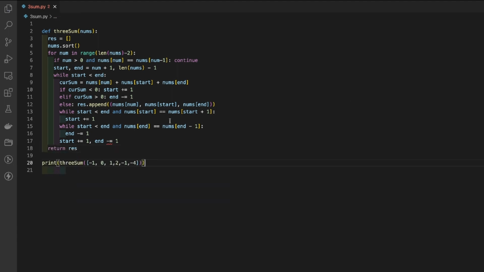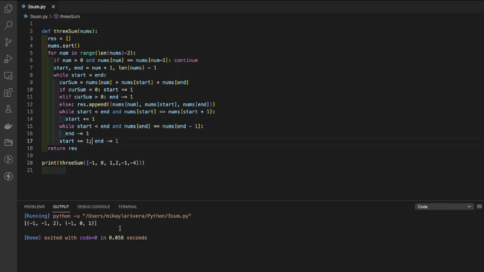At our print statement, and then we run it, we get our values. So that concludes today's tutorial on 3Sum.